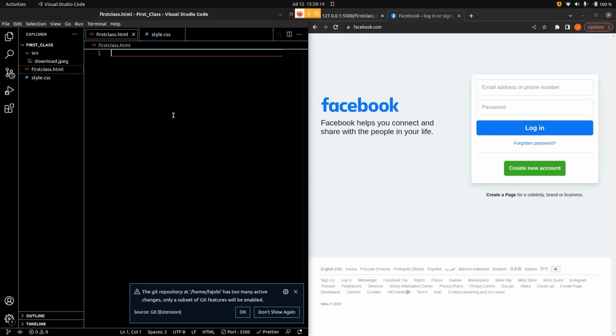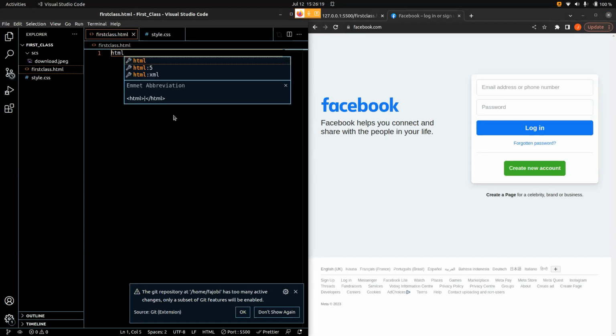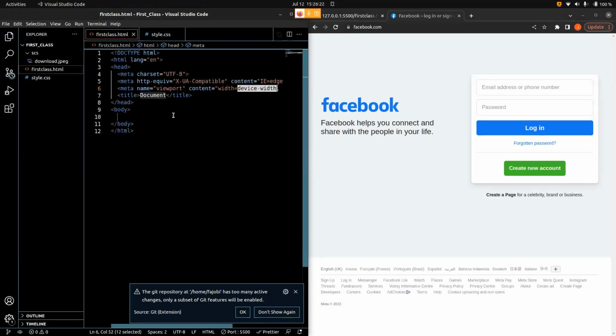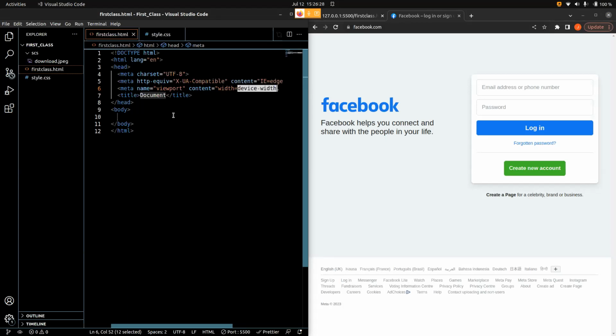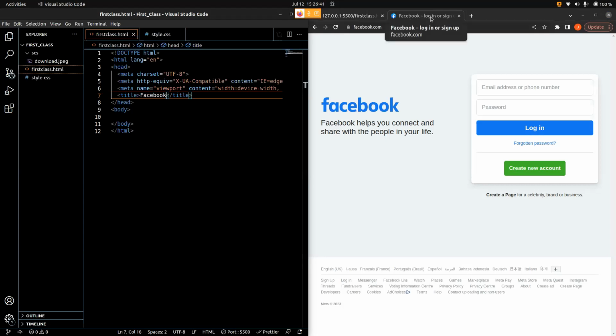But firstly, we're going to start with the HTML. So now, let me just start my guide by defining the HTML body. The doctype HTML, then wrapping everything in the HTML tag, then the head section, and in the title, I'll be naming it Facebook. So let us just use what they actually use. Facebook, then dash, then log in or sign up.